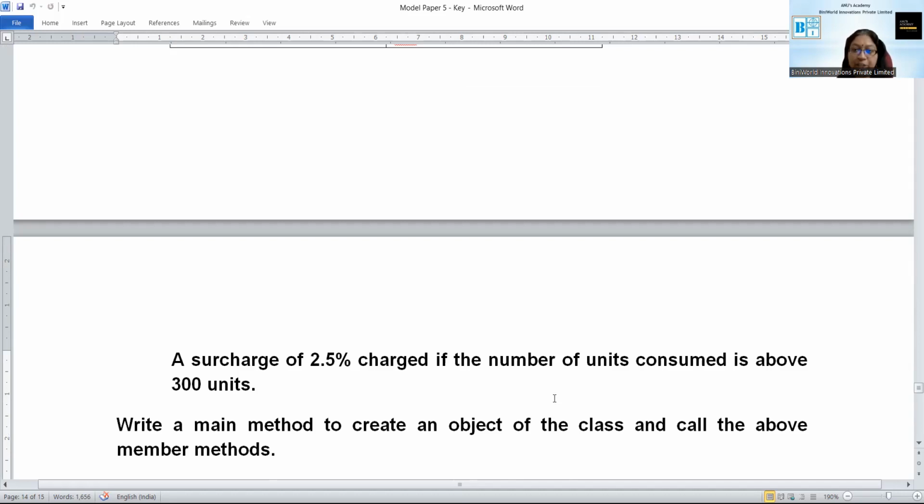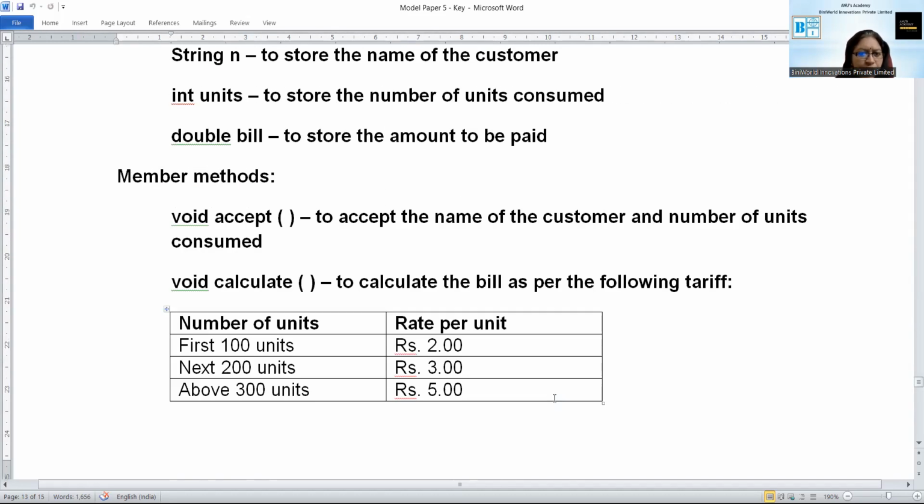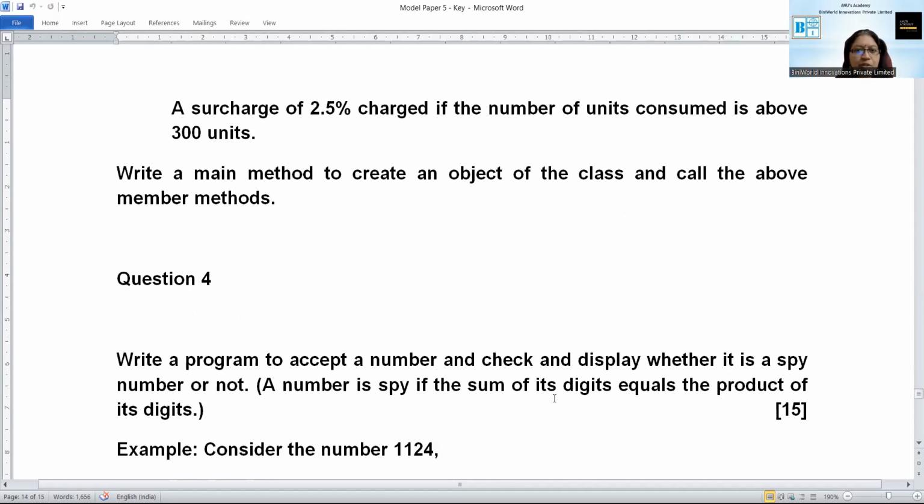Inside that, create an object, and if you are calling that electric bill, eb dot accept, eb dot calculate, and there should be a print method, otherwise you can directly print within the main method, or create a print method and print the values.